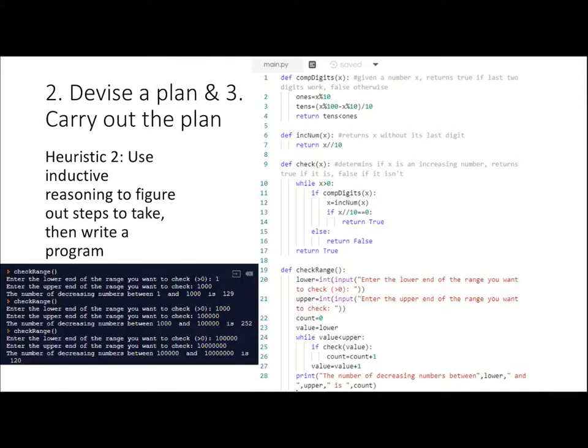I ran this for, let's see, between 1 and 1,000, there are 129. Between 1,000 and 10,000, there are 252. Between, oh sorry, that wasn't 10,000, it was 100,000. Between 100,000 and 10 million, there are 120. If you add that up, it's 501.